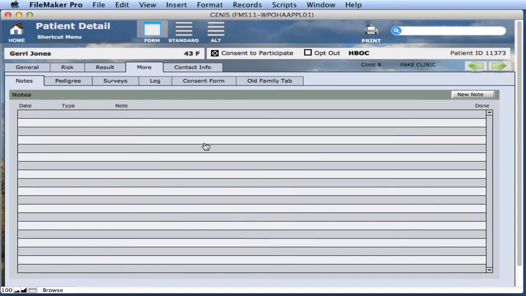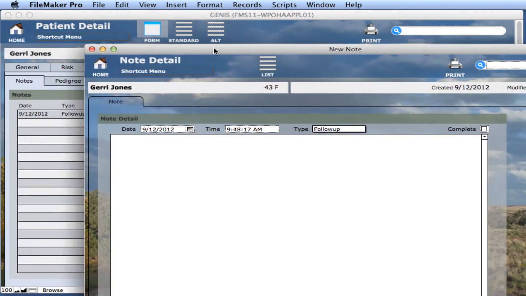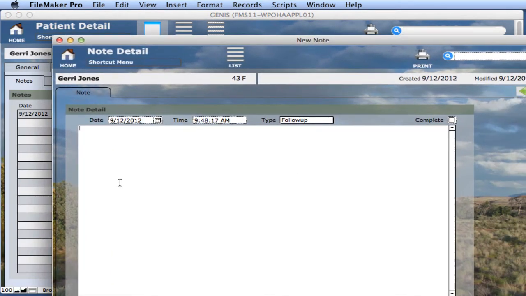More, we get a bunch of other information about this patient. You can enter date and timestamp notes here. So like every time you visit the patient, you can put in a note, and this pops up in a new window, and we can put information like, patient.